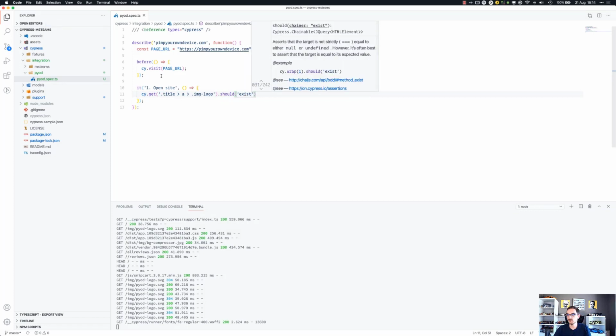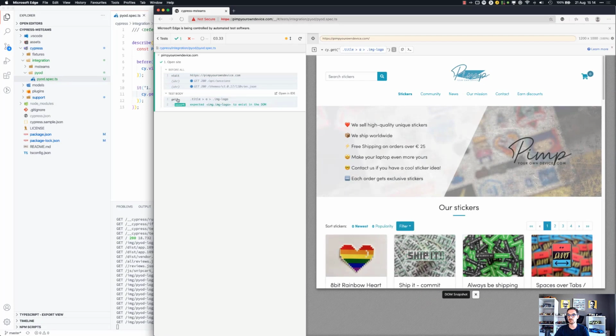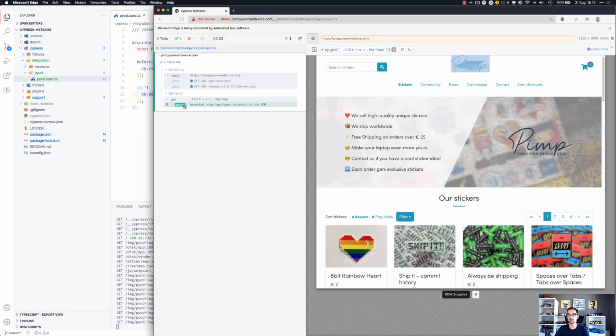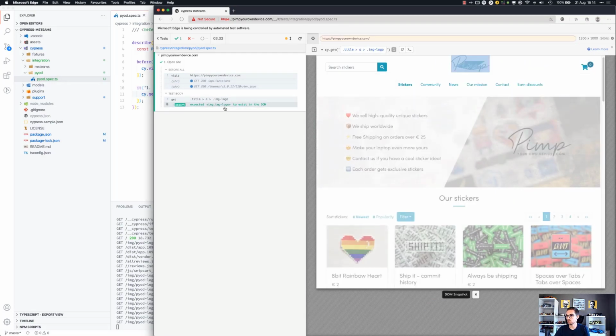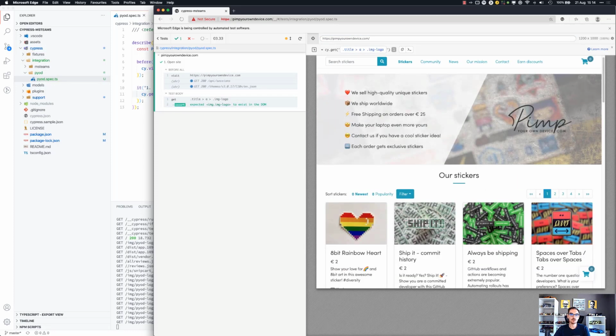And if you save it and you go again to the site, now it should visit the site, and then it's going to check if this particular image is existing on the page. And that's exactly true. So it finds it at the top, and that's a bit highlighted. Of course, this is not yet rocket science.